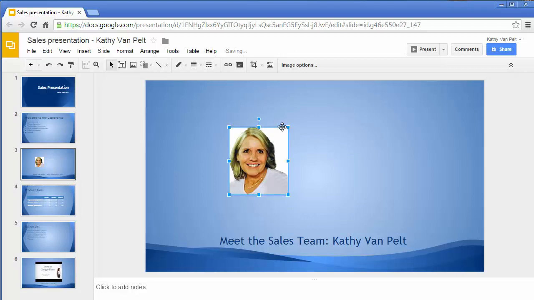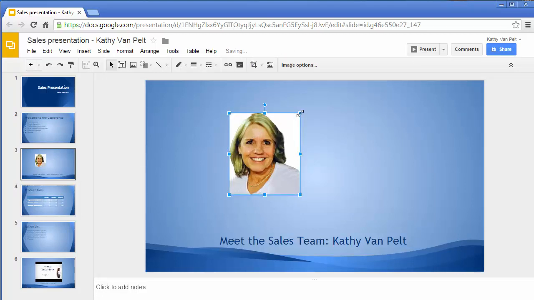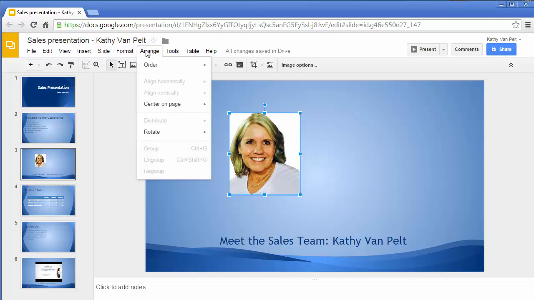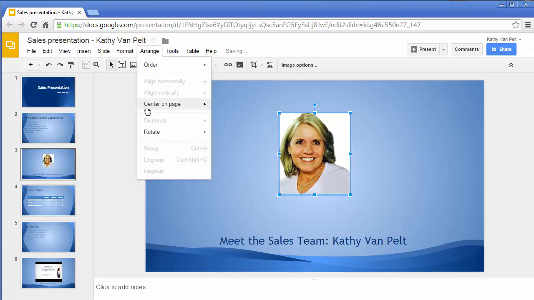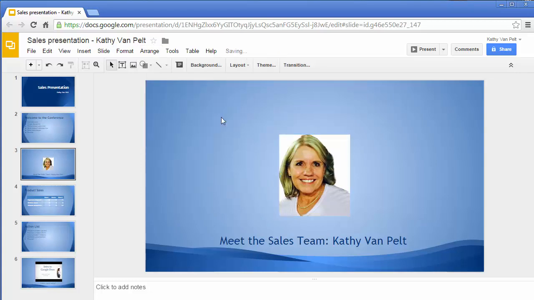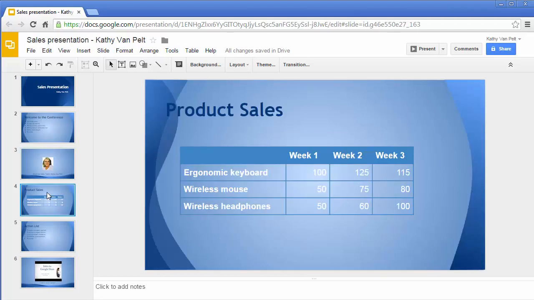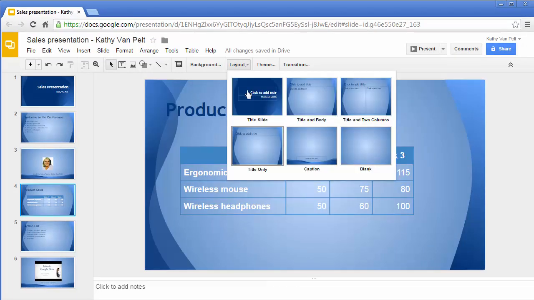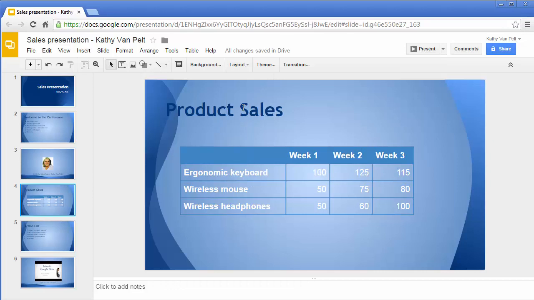And then you can resize your image. Use one of the corner resizing handles that keeps the width and height proportions. And then I'd like you to center the photo. Click Arrange, Center on Page horizontally and vertically, and then click off the photo when you're done. Slide 4 is a title-only slide. This has a text placeholder for a title, and the rest of the slide is blank.